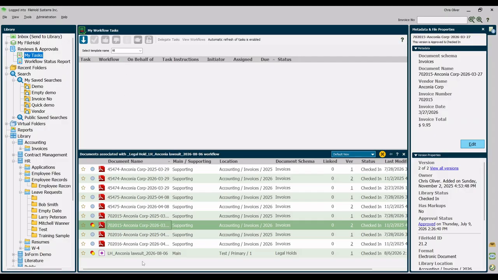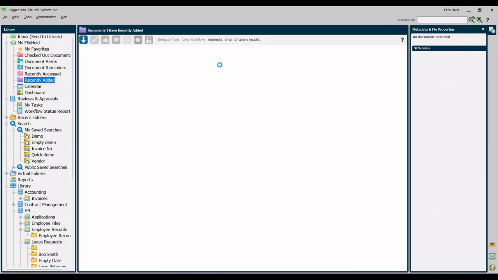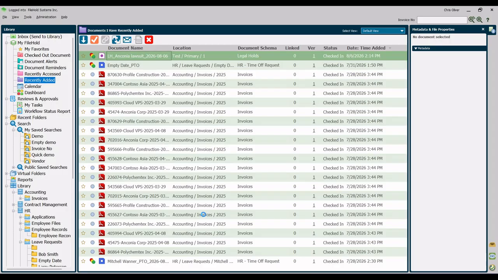So if I want to now see what my status is in any of these documents, I'm going to go back and look at my source document. By the way, if I don't want to go down here and browse through this folder, I'm just going to go back up to the My FileHold section. We're going to click on Recently Added. And there's my document in here.